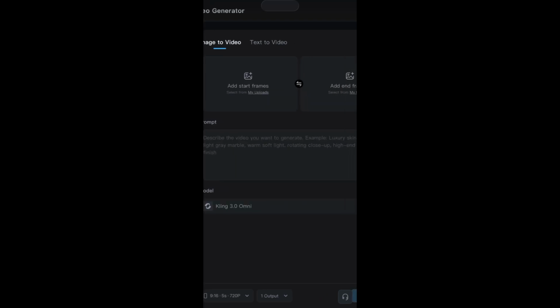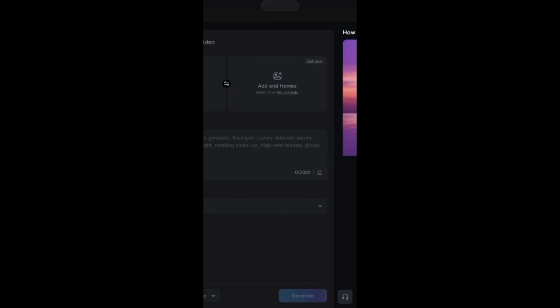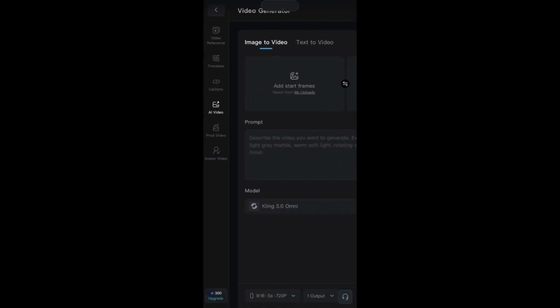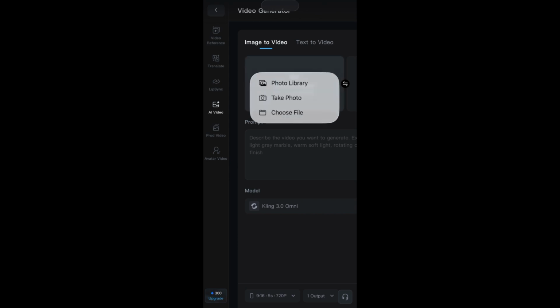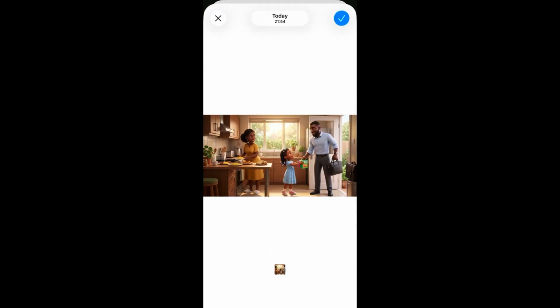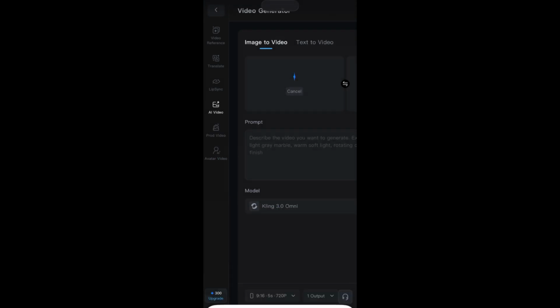Now see this place they wrote add frame. You're going to tap on that place to add your image. We're going to start with the scene 1 image, because we're creating the scene 1 video. So you tap on it, you see photo library, take photos and choose file. You select the photo for scene 1. The image we generated for scene 1 is going to load.